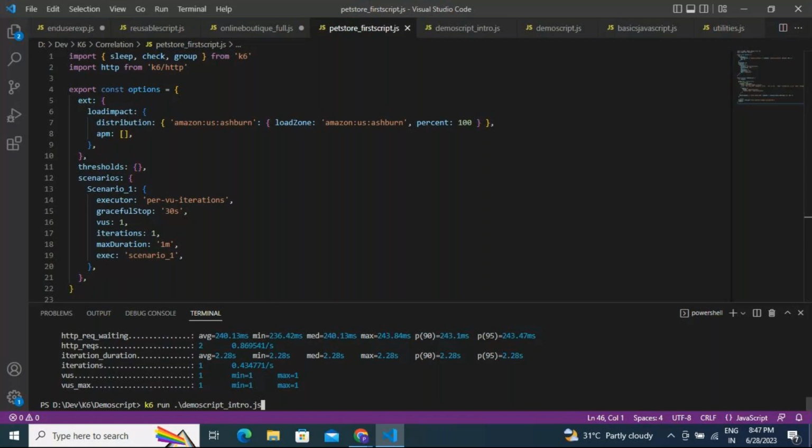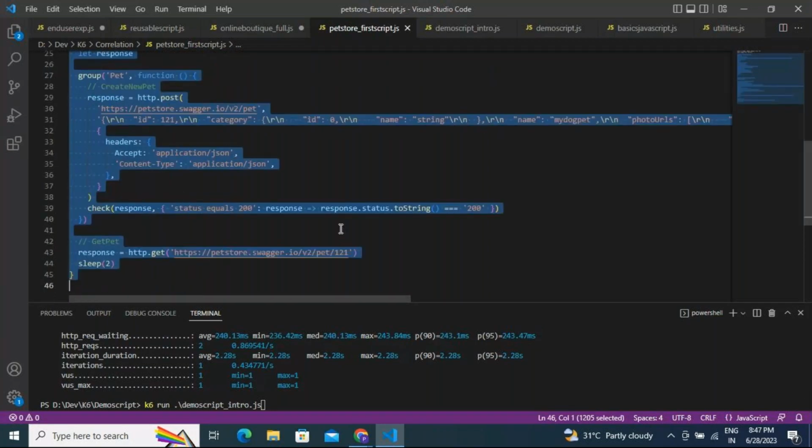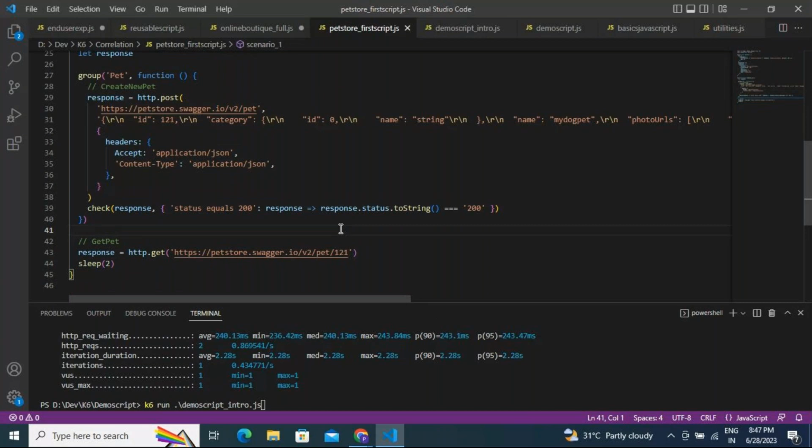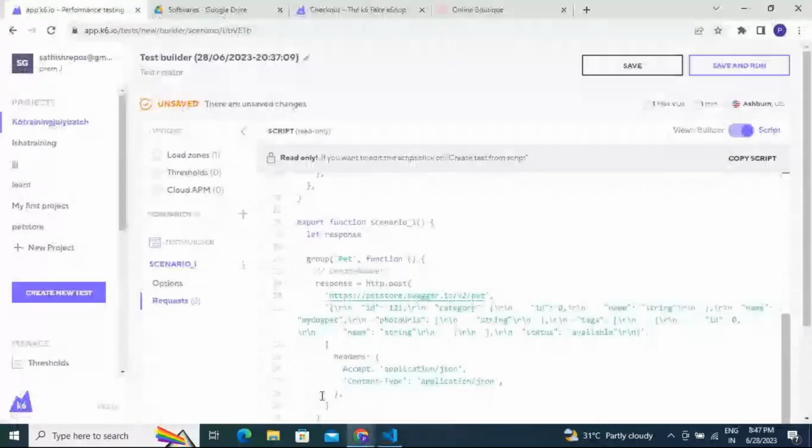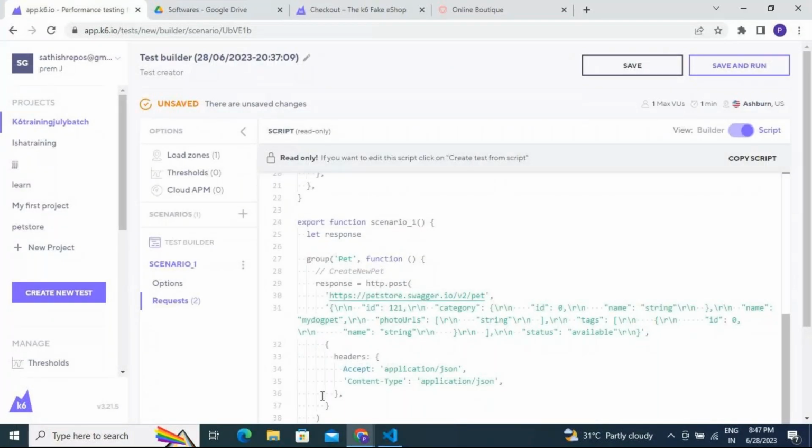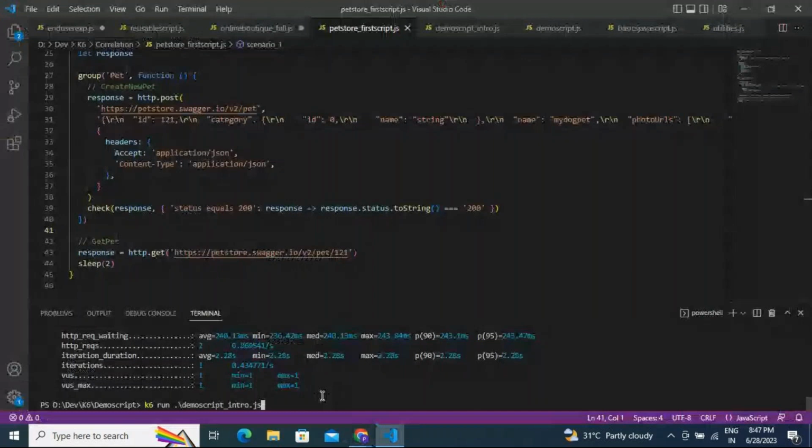Since k6 is written in JavaScript, all these things are JavaScript, and so it will be saved as .js. In LoadRunner it will be .c, in JMeter it is .jmx, and similarly in k6 it is .js. So the workflow is you build something in your k6 cloud, convert that into a script, copy it here, do all the parameterization, error handling, correlation here, and then we will run it in the local. That's how the flow is going to be.